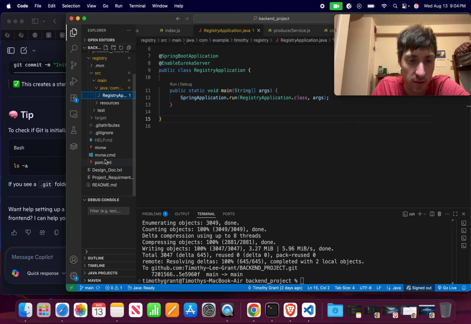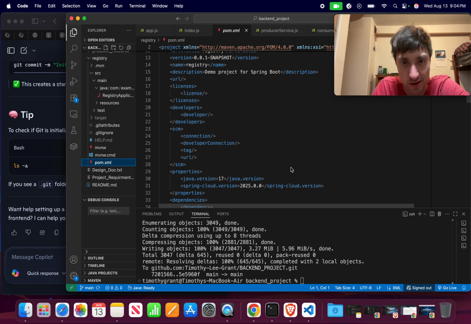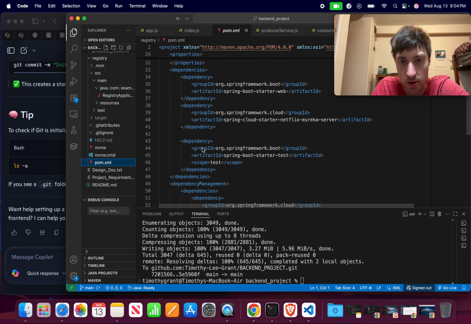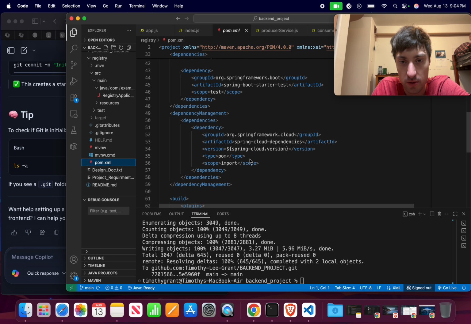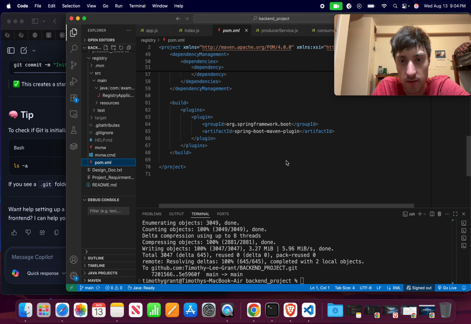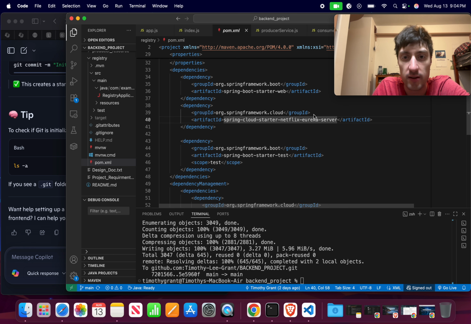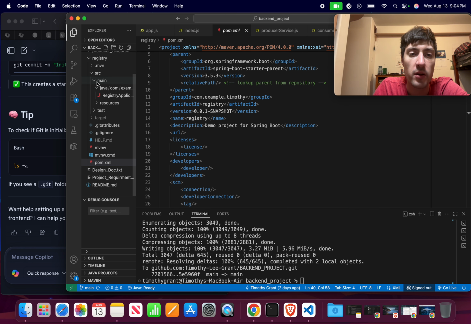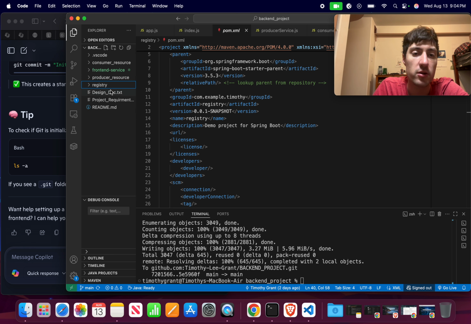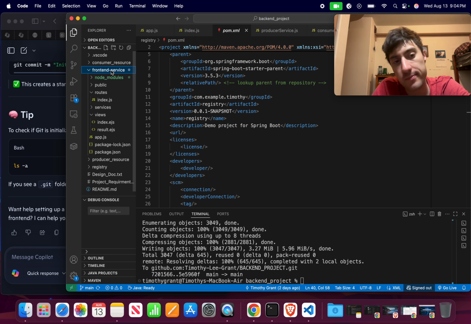Maybe I have to look in the POM file to figure out what this one is. Eureka. That's what it was called. Where is it? Oh, it's somewhere in here. Ah, here it is. Eureka. Okay, there we go. So they're registered. Great.